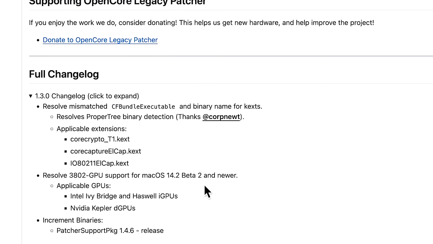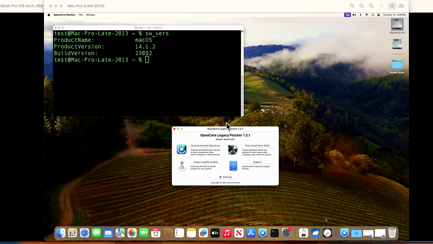Now let's jump into the live demo of updating to the latest version. Our demonstration Mac here for the 1.3.0 update is a 2013 Mac Pro desktop. This Mac Pro is running OpenCore Legacy Patcher 1.2.1 and macOS Sonoma 14.1.2, so it's ready to go for the 14.2 update. Now I'd like to do a full demo walkthrough so you can see how the update works in the installation. Plus, this Mac Pro needs the KDK, or the Kernel Debug Kit, so you can watch how that full process works.